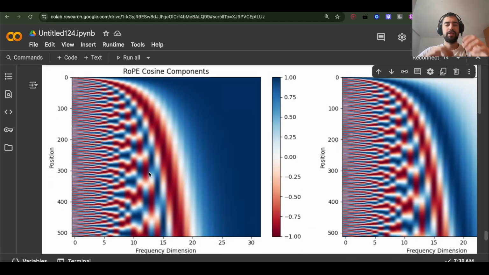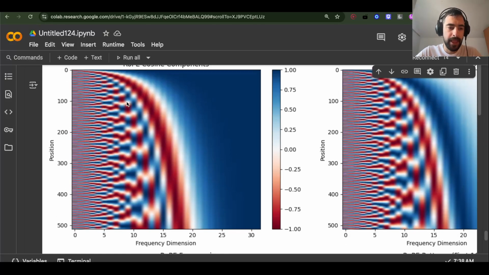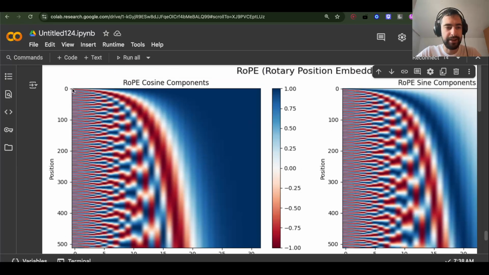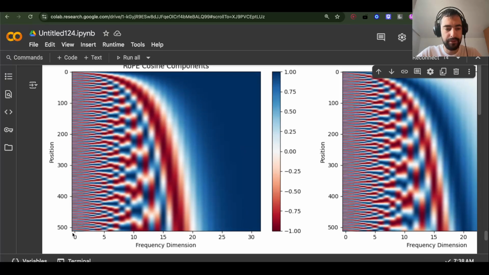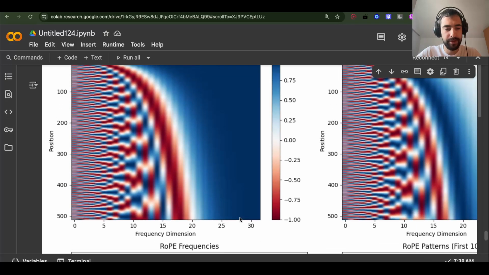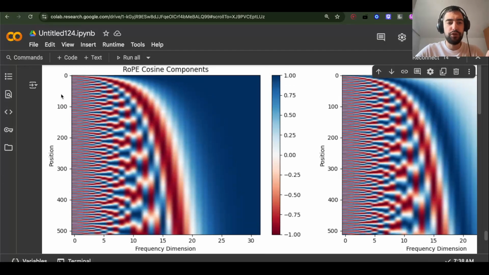So how does a neural network know the position of each token? Which token is first, second, third? So it uses this RoPE. And you have position here on the left. This is the first position from 0 all the way to 500 something. And if we have, let's say, 32 dimensions maybe, then we have these frequencies. So each of the positions has this vector that's just an array of 32 numbers.